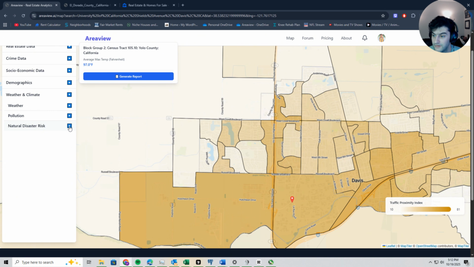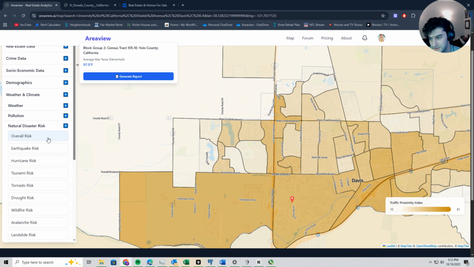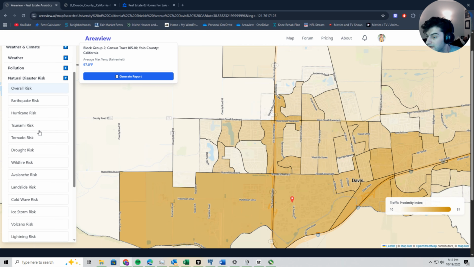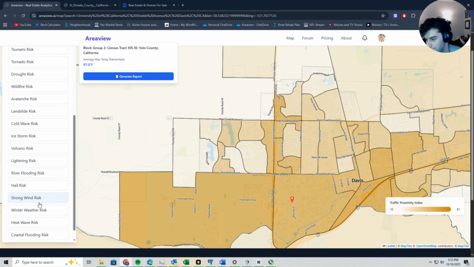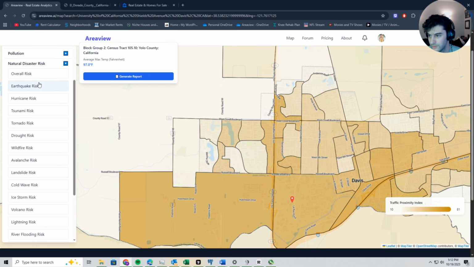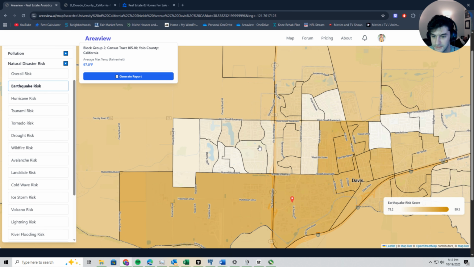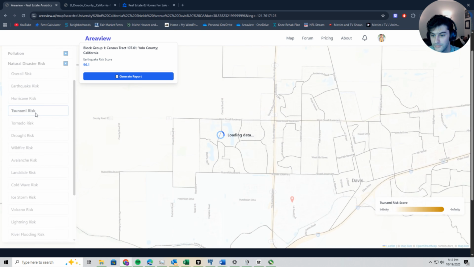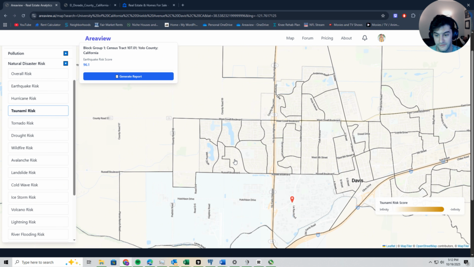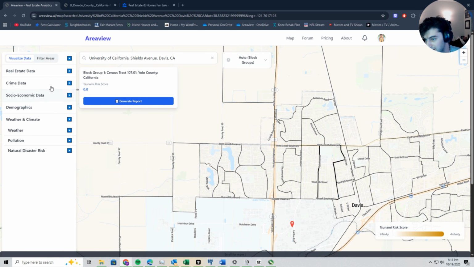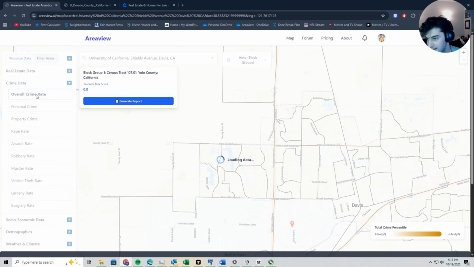And then moving on to the last, which is natural disaster risk. We have around 20 metrics for disasters that are recorded, and so we've captured them here. Earthquake risk, okay. So these are the metrics for natural disaster risk, hurricane. Some of these are basically zero, like it's not going to be a tsunami in the middle of California. But yeah, these are the visualized data points.